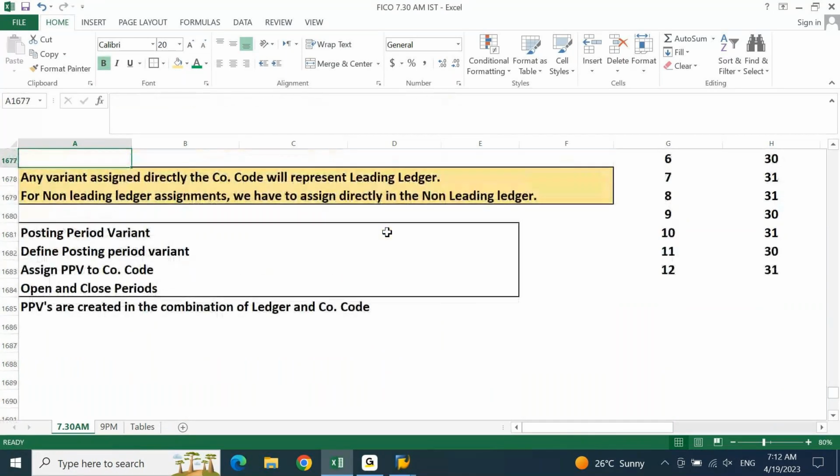Now the same point here, any variant assigned directly to the company code will represent leading ledger. For non-leading ledger assignments, we have to directly assign in the non-leading ledger. Did we create non-leading ledger so far or not? No, sir, we have not created non-leading ledger yet. So I am not going to create non-leading ledger related posting period variant currently. I am only going to create leading ledger related posting period variant. Leading ledger posting period variant will always represent company code, because any variant assigned directly to the company code will represent leading ledger.